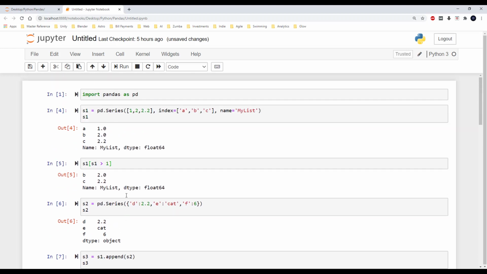So pretty much we have seen very few basic commands that could be covered as part of series. I will include this code in my GitHub repository and provide the links in the description of the video. I will also include the link to the Pandas series documentation, so that there are other commands that you can use and you can refer to the document for the same.